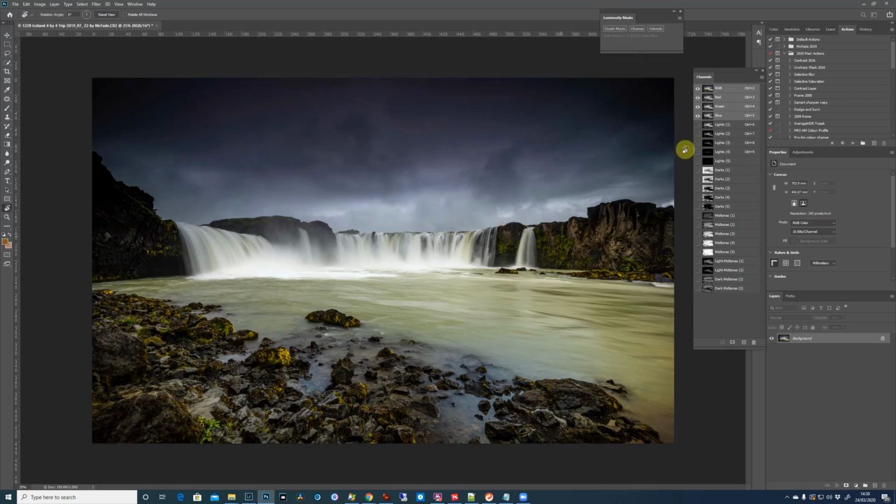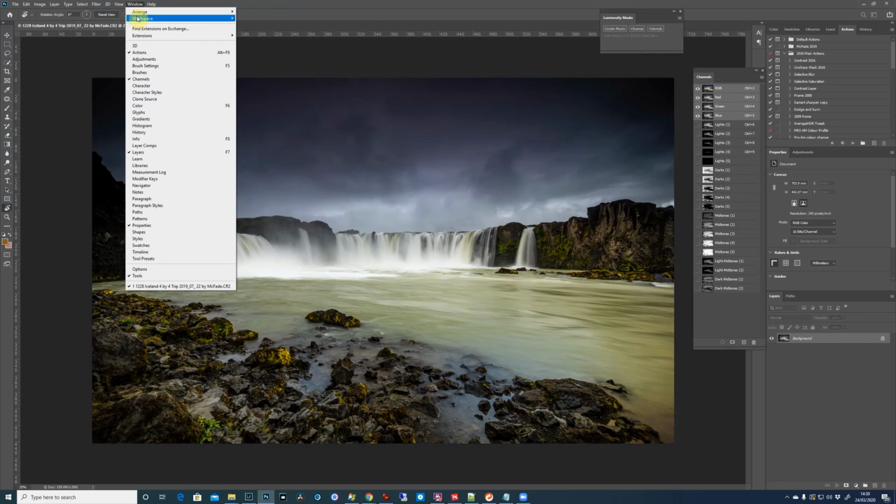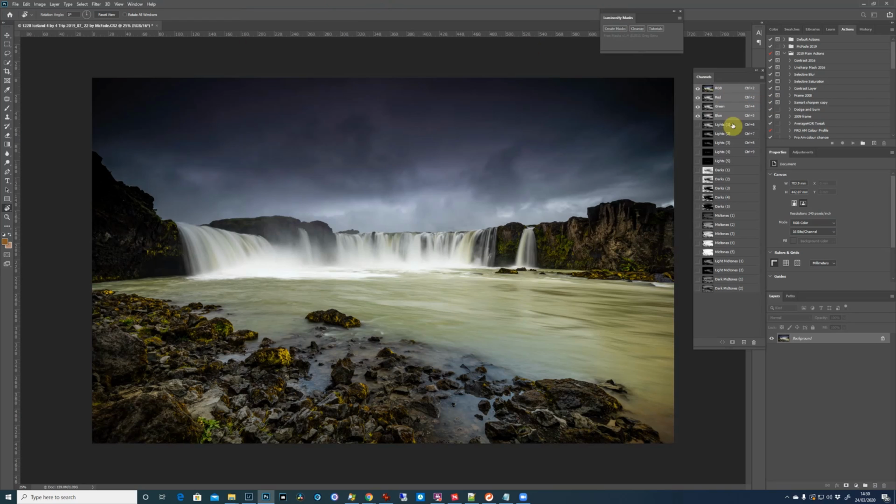And as you see, all of a sudden my channels, which is this little tab here where you can see channels. If you go to Window, you've got all these different windows you can have open, and Channels is one of them. Now it's got lights, darks, midtones, and some more.